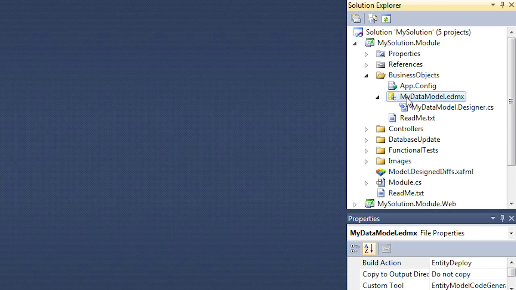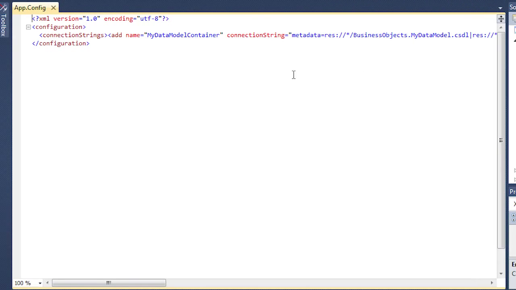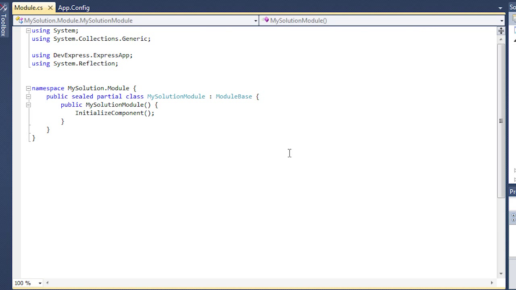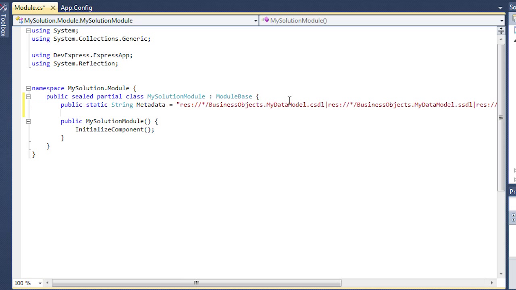Since we'll need parameters of the entity data model connection string, let's declare the metadata and provider constants for the sake of ease of use of these parameters. Here is my metadata constant and the provider constant.